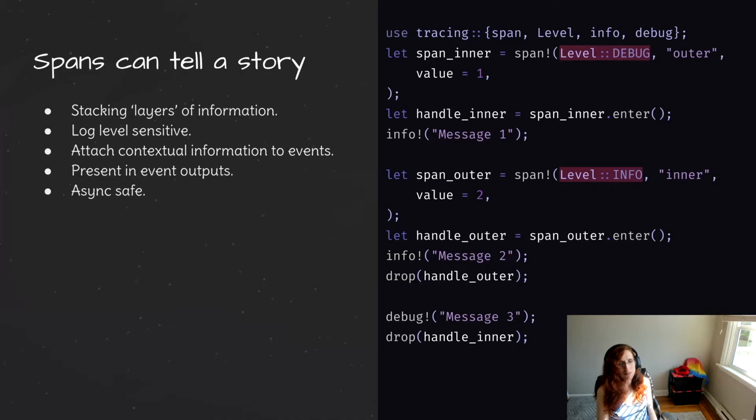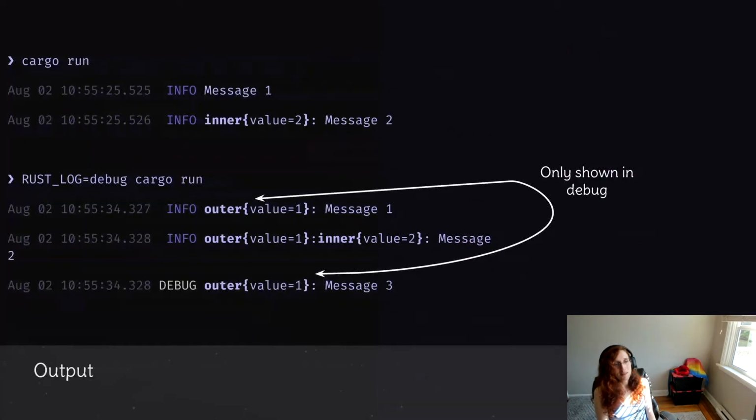Spans allow you to communicate a story to your operators, where you can create this stacking informational context. So you can see here we create a debug span and then an info span, and they're different levels. So the debug span will only show up on debug logging level. So you can see that here. When we run with just normal info logging, we don't see this debug span. But when we go and we set the debug log, or say we pass the verbose flag, we do see that.